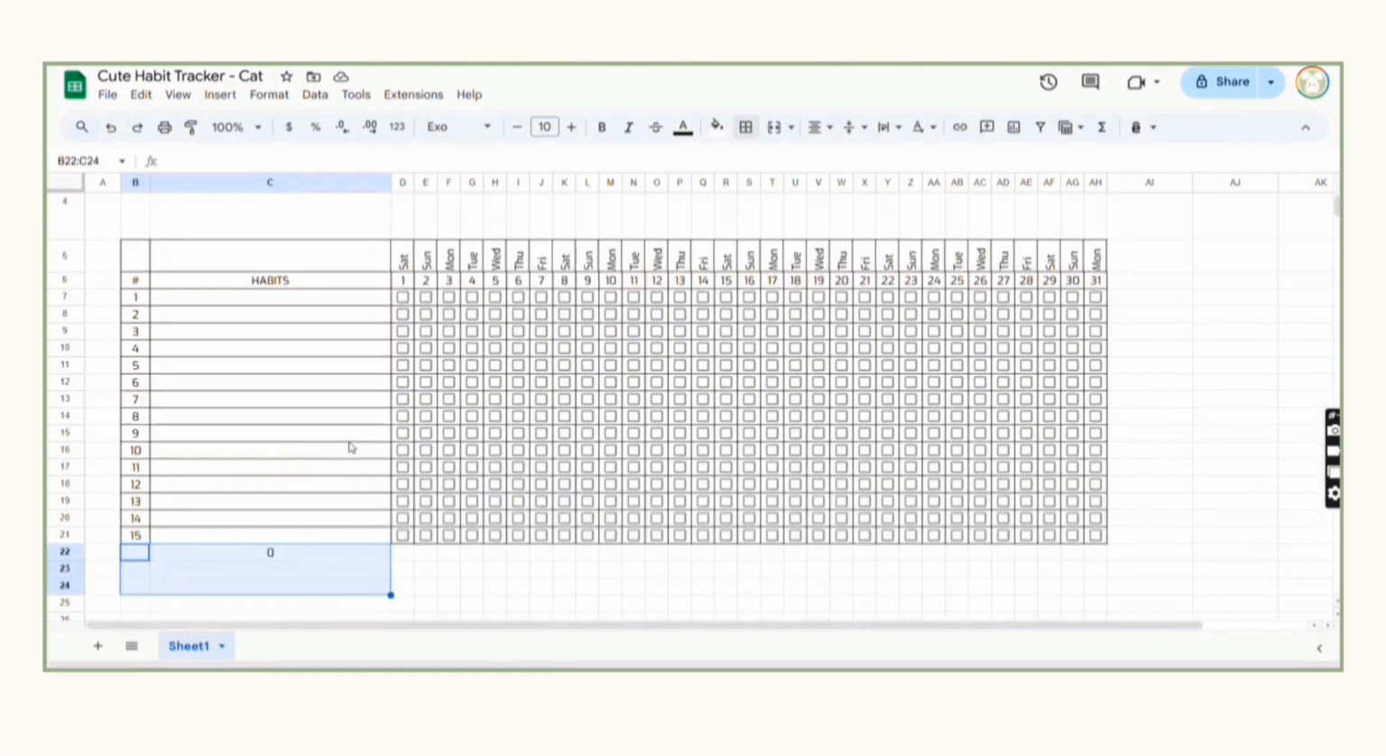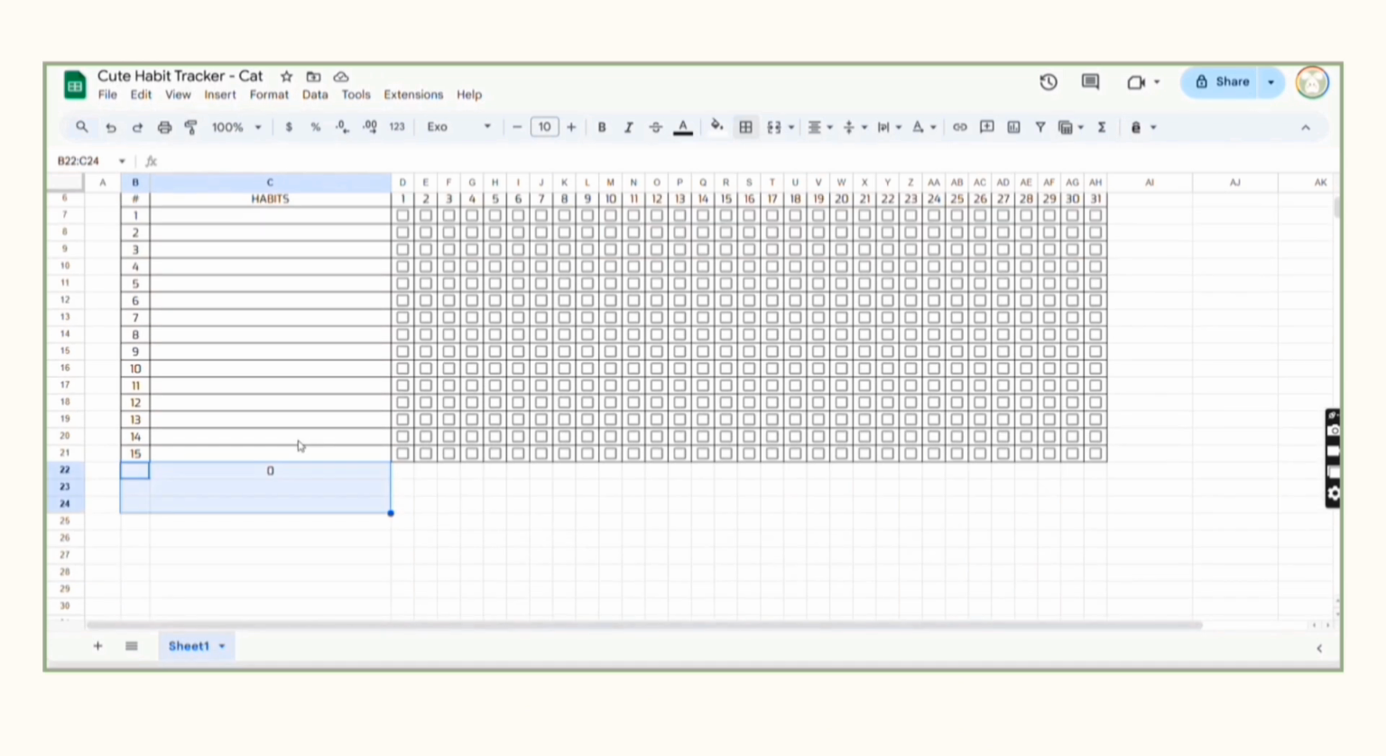Now I will merge these cells horizontally to have space to write completed and incompleted habits. Yes, I will write completed, and this one is incompleted.